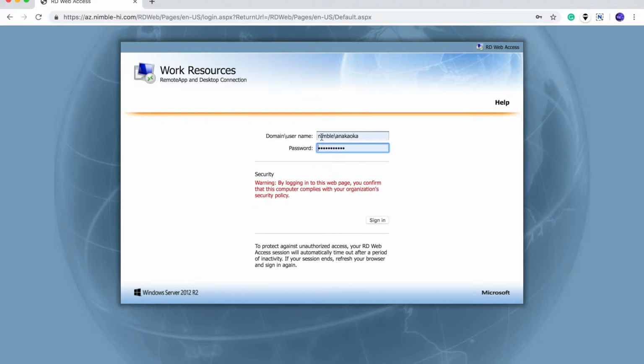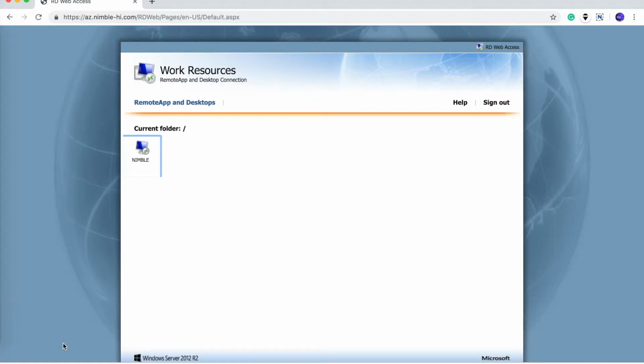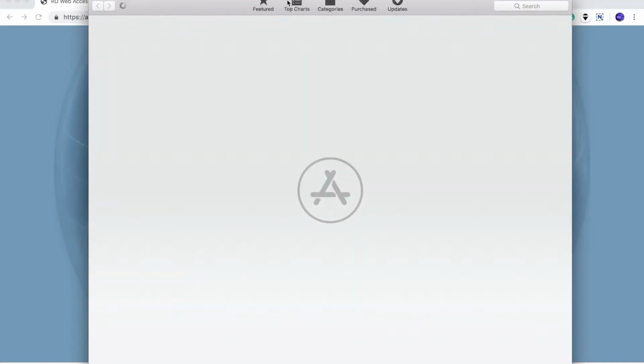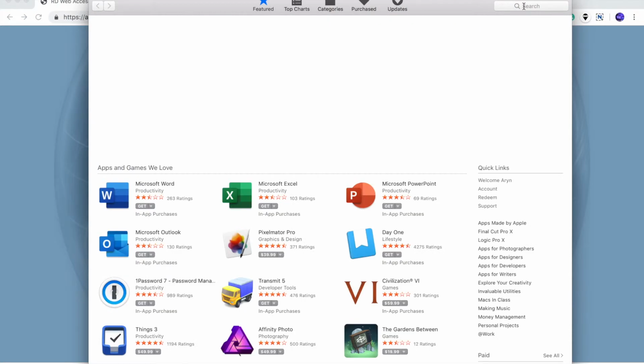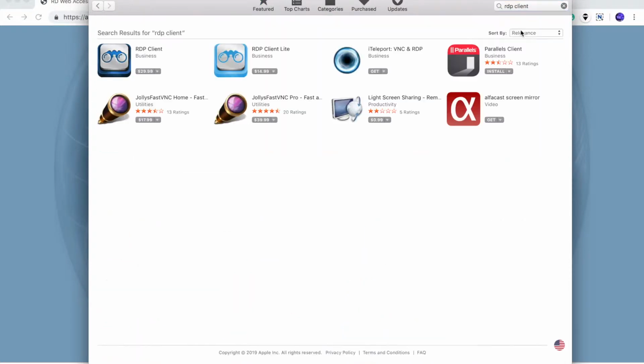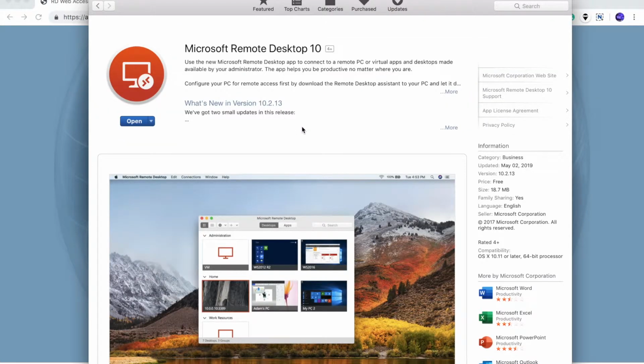So as you can see, I'm going to log into the domain and my password. Then all you do is download this app, which the RDP app would be part of the App Store on Mac or Windows. So you can see I have the latest one. I think it's 10. Let's see. Windows RDP. I'm sorry, it's this one. So remote desktop 10, right?